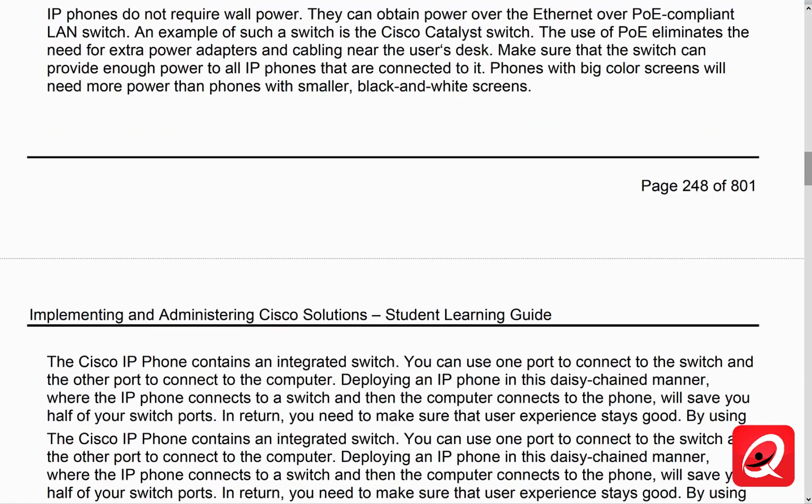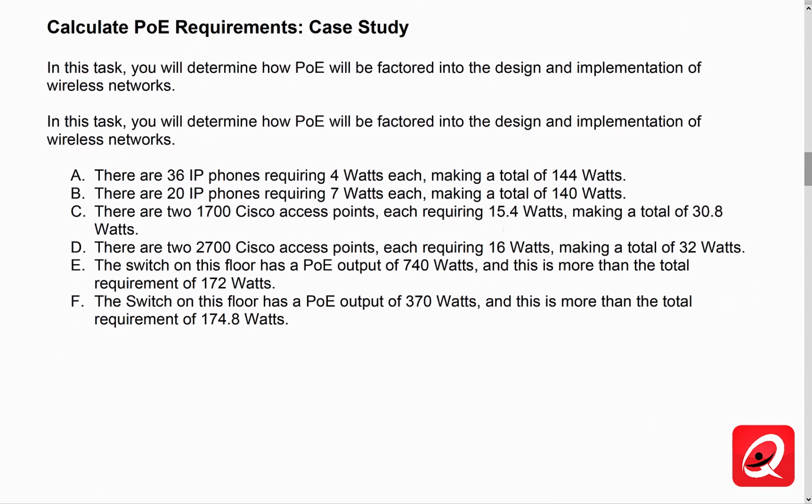Okay. So let's walk through a quick case study here. We're just going to go through this. In this task, we're going to determine how PoE will be factored into the design and the implementation of a wireless network.